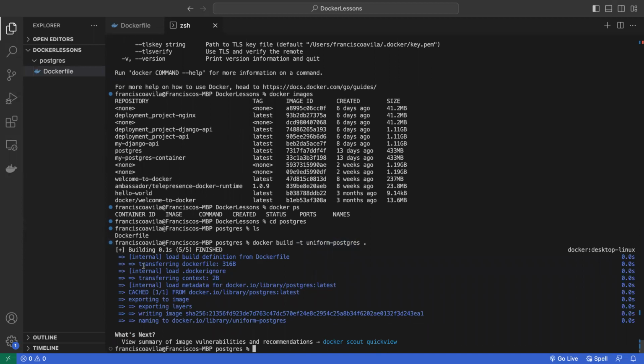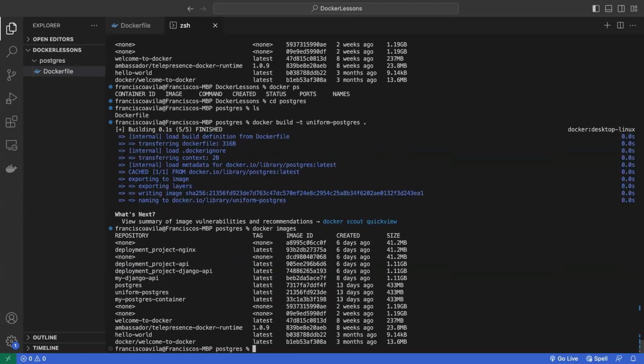Well, now when I hit enter, it looks like it already finished. That happened super fast. It took exactly 0.1 seconds. It went into the Dockerfile, found the definition, and grabbed the correct Dockerfile, which was 316 bytes. We can see that it's starting to initialize Postgres here. It grabs the image and exports it. Now that it's done, I should be able to say docker images, and when I do, I should see uniform-postgres is now populated.